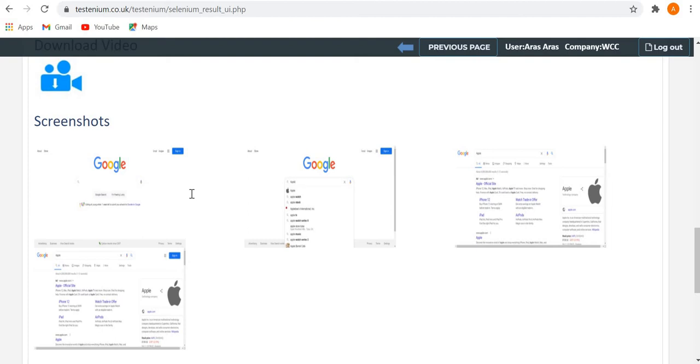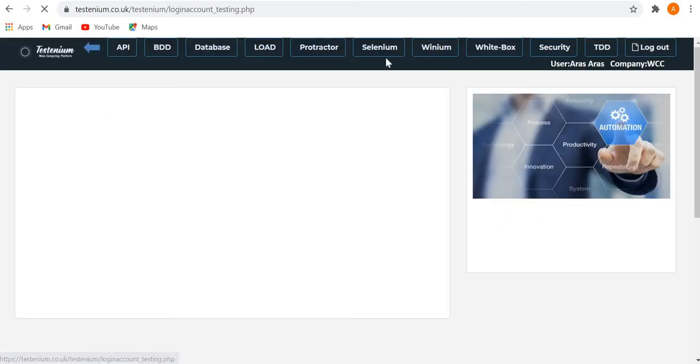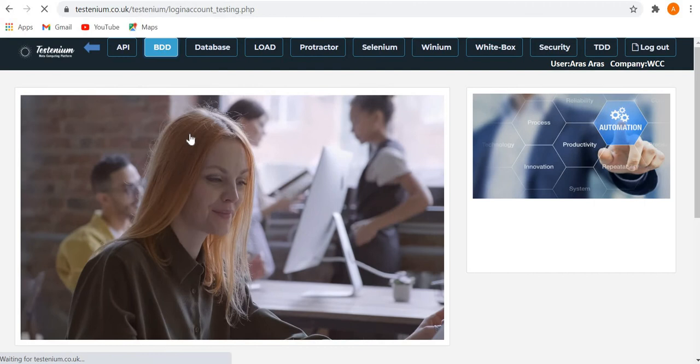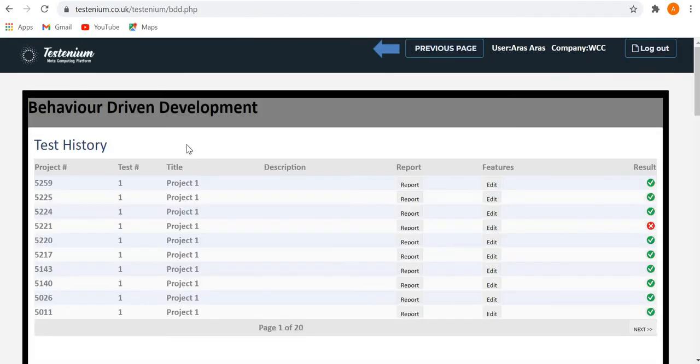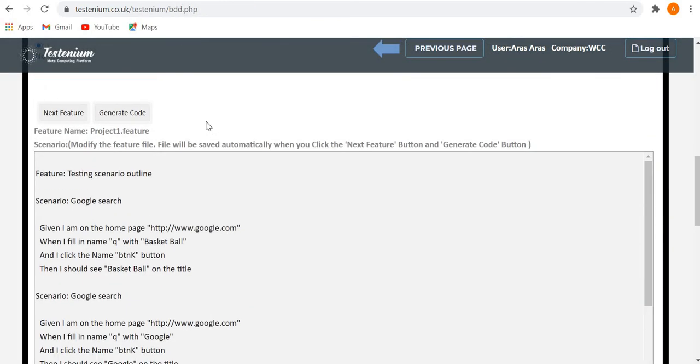You can use TESTENIUM yourself to generate the code for the test automation script, then run and execute your test and get the reports simply by clicking and typing, without writing any piece of code. So that's very simple. I will show you one more feature that we have in TESTENIUM: BDD, Behavior Driven Development.